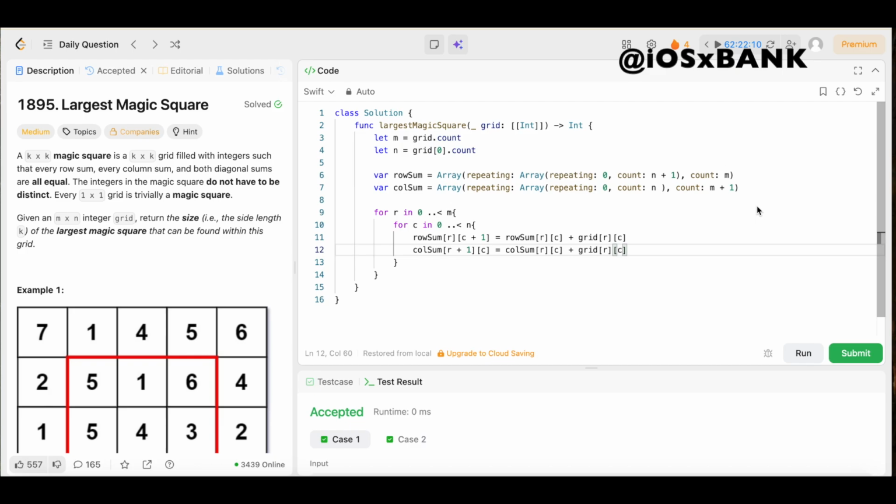Boom. Now we're going to create a helper function to check if a square with the top left at row, column and of size k is magic. So we're just going to check if the square is magic. We're going to come right here underneath this for loop. We're going to declare func, it's going to be called isMagic. We open up the parentheses. We're going to say _r colon integer, comma, _c colon integer, comma, then _k colon integer. And we're going to come outside of this and we are going to return a boolean.